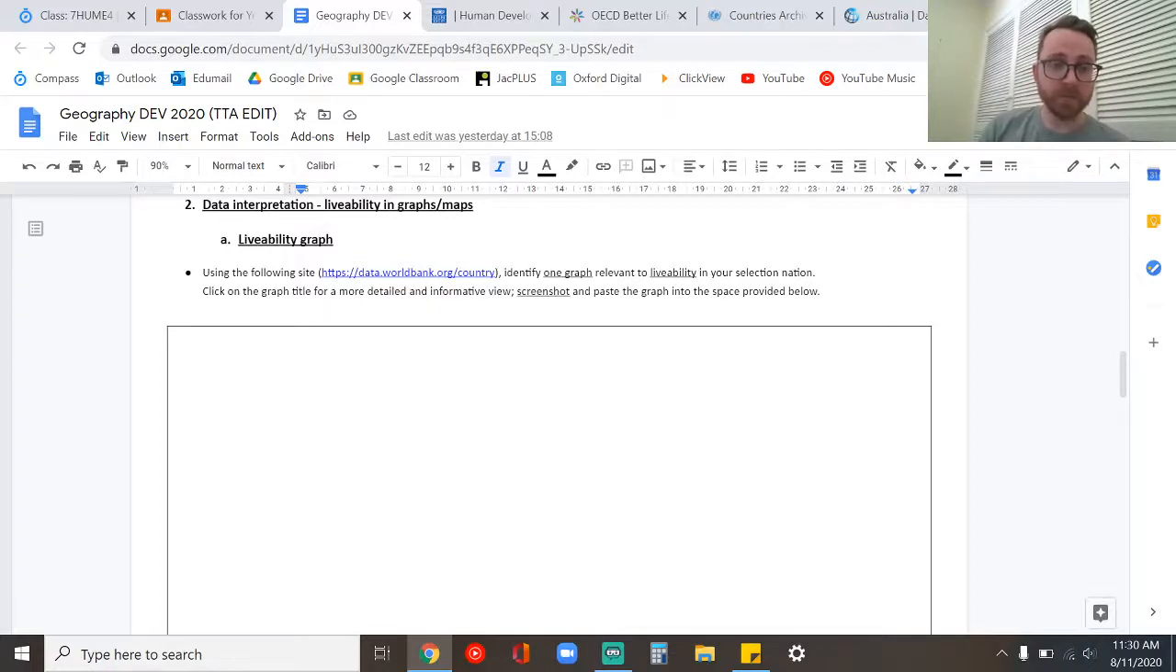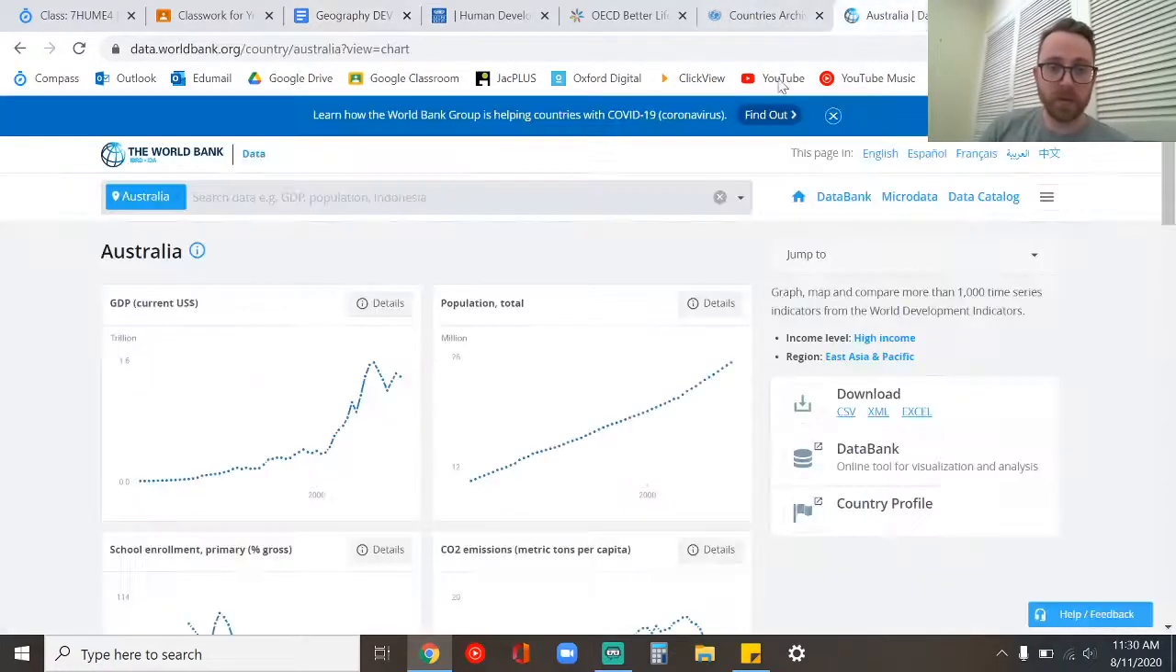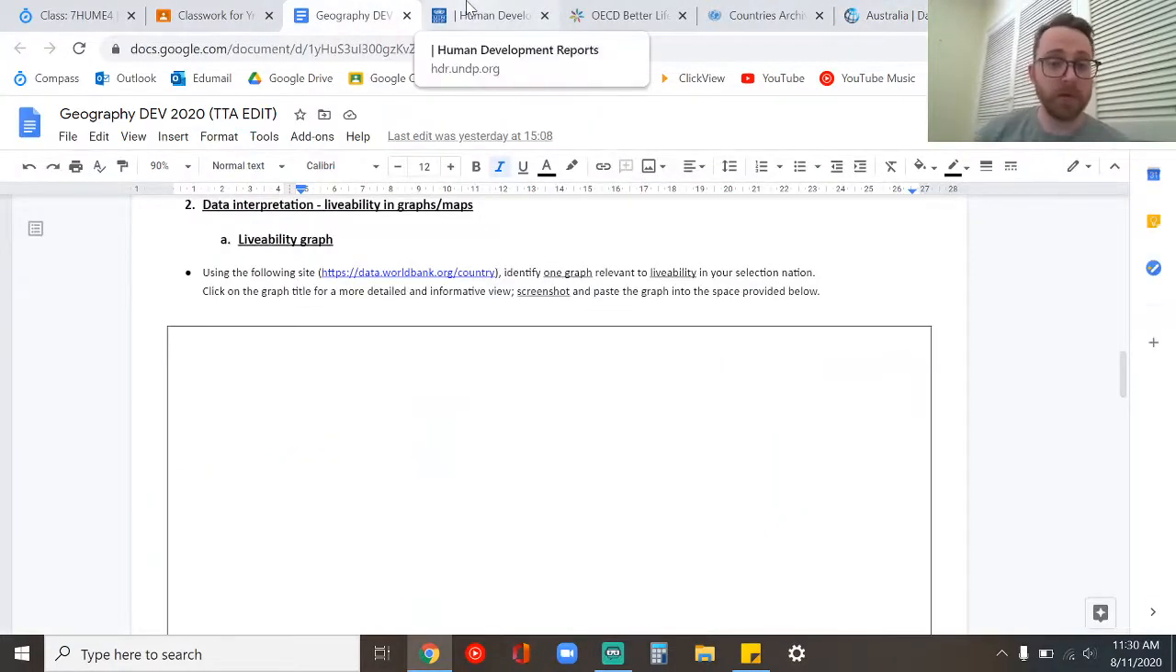Section 2. Using the following website, which I showed you before, that was the Data World Bank website, identify one graph that is relevant to livability in your selected nation. Click on the graph title for a more detailed and informative view, and all you have to do in this big box is upload a picture. So screenshot, copy paste an image of your graph into this box here.